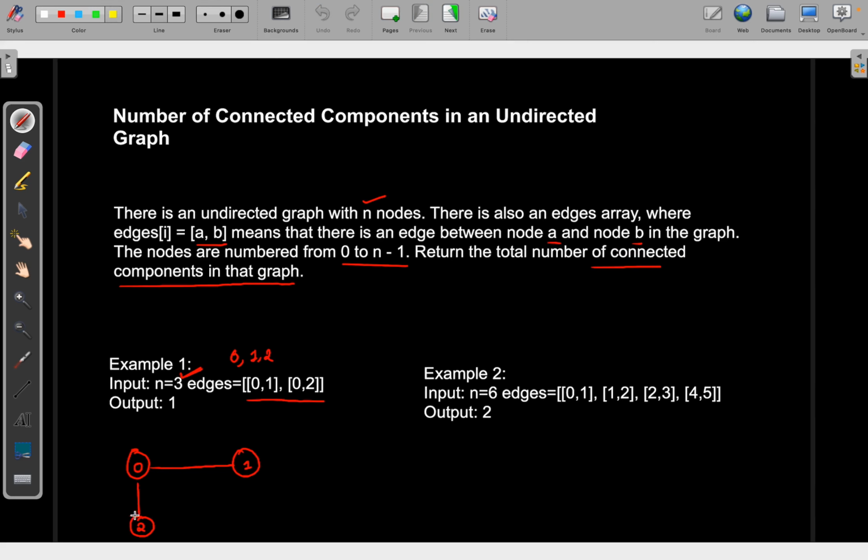Here you can see there is only one component, 0 to 1 and 0 to 2. So the answer will be output as 1. Okay, now here you can see we have 0 to 1, then we have 1 to 2, then we have 2 to 3. Then we have 4 to 5, right? So 4 to 5 is a different one. And that's why the output is 2. This is one graph component. This is the second graph.